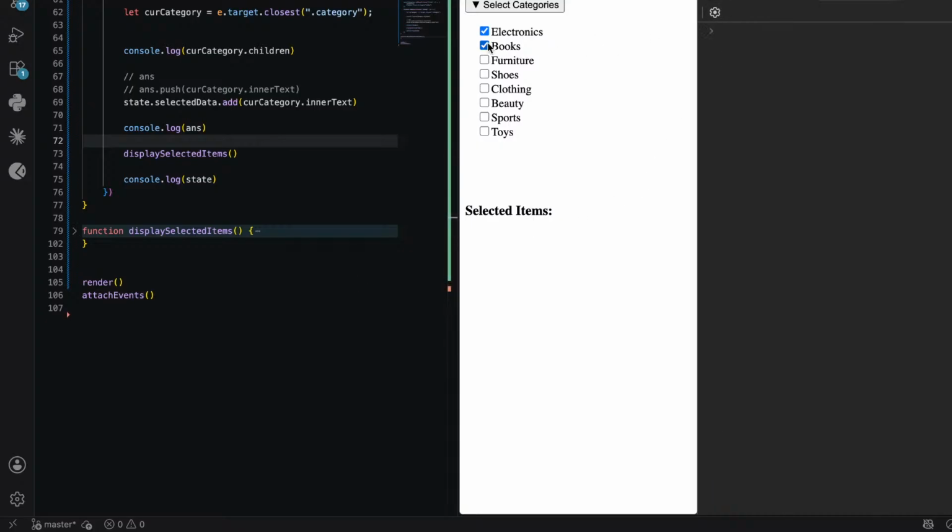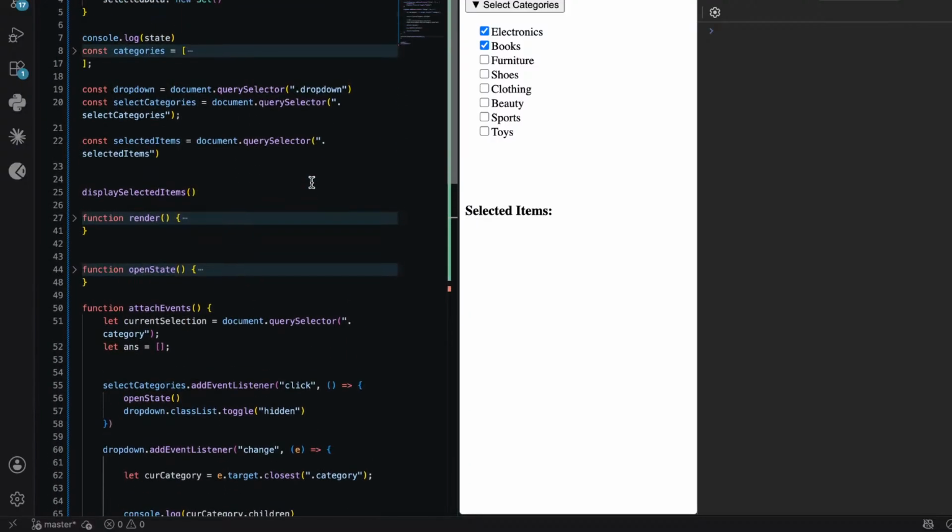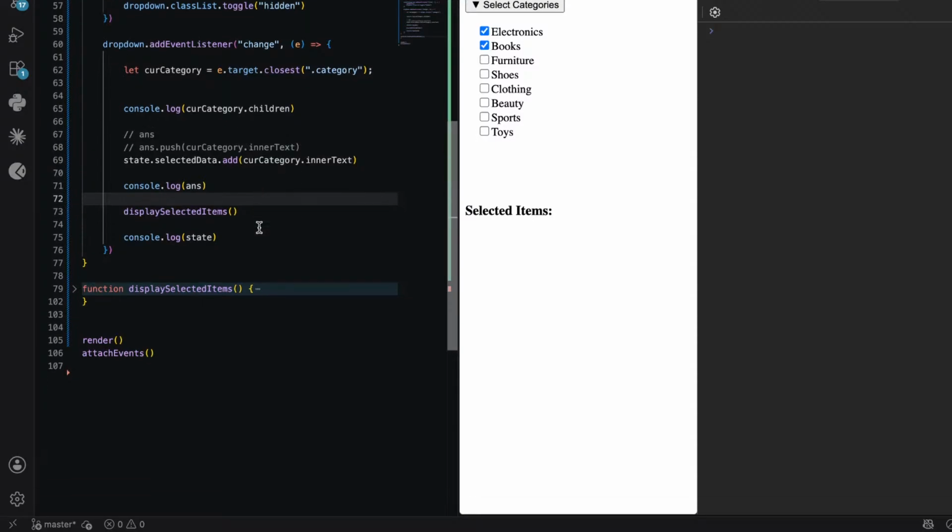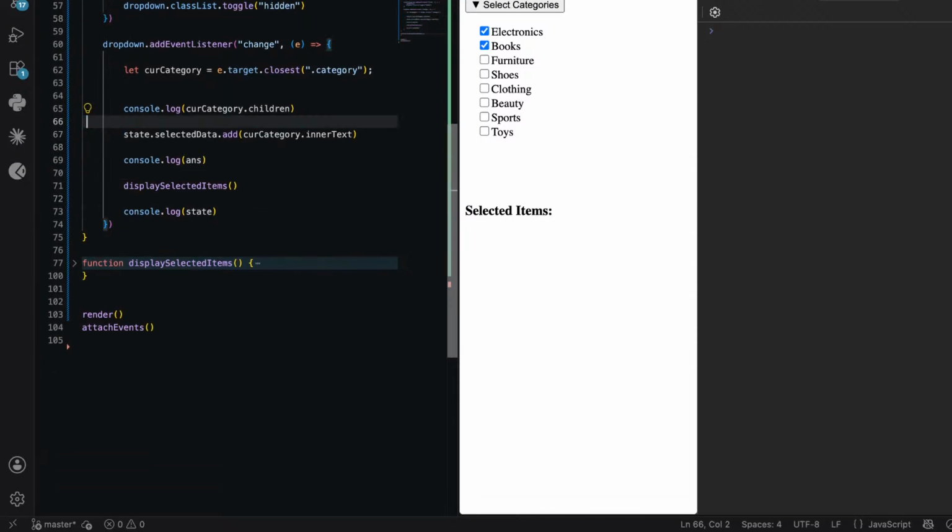Okay, so we will be figuring out how we are going to remove this if it is unticked. But till then, we just figure this out. We have been using the set here rather than the array. Okay, and let's figure out how we are going to see this.